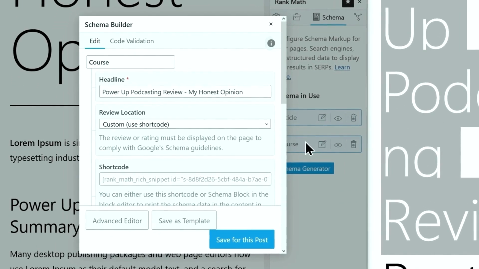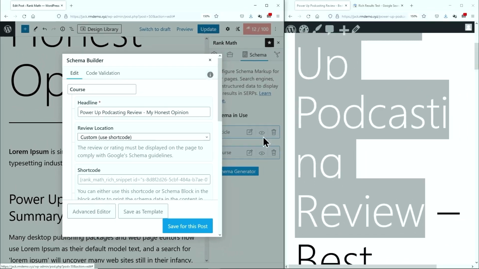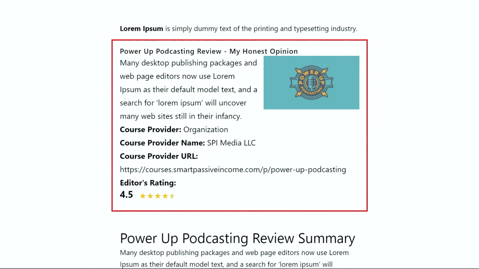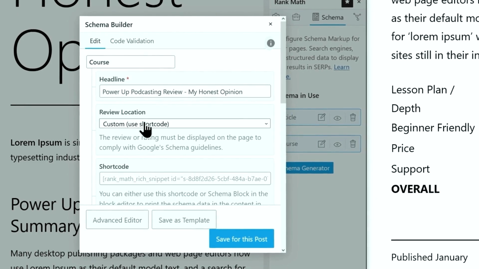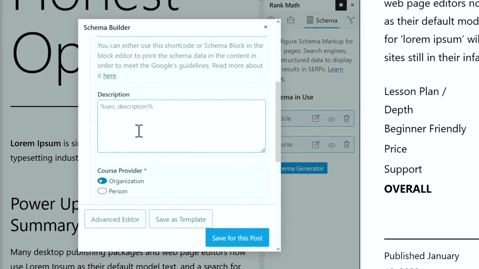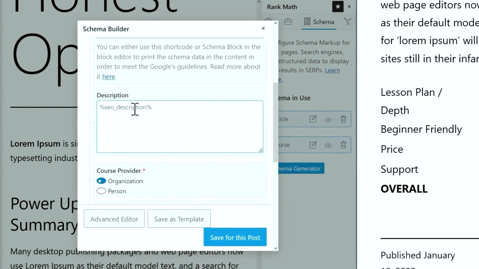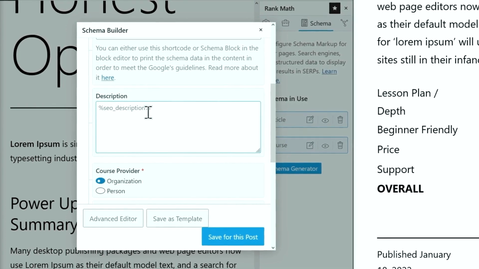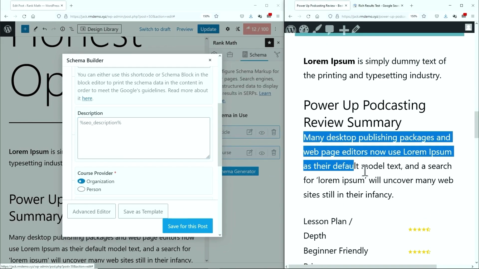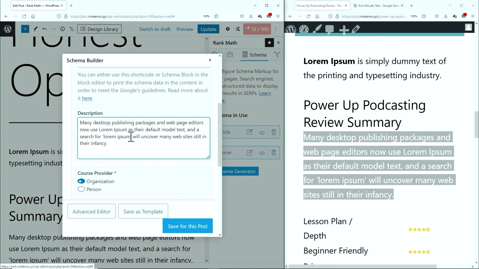Let's open up the course schema again. For the review location, since I already have the ratings over here, I do not actually need to display the snippet generated by RankMath that looks like this. So I'll keep this as custom. And as for the description, by default, if you haven't done any SEO adjustments to your website, this SEO description is adapted from the first paragraph of your article. But if you decide to change this, we recommend copying and pasting a paragraph from your article that describes the course. This is for consistency between the page content and the content that you're marking up.